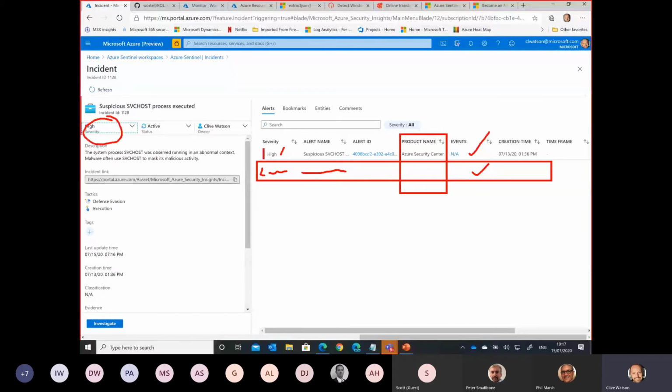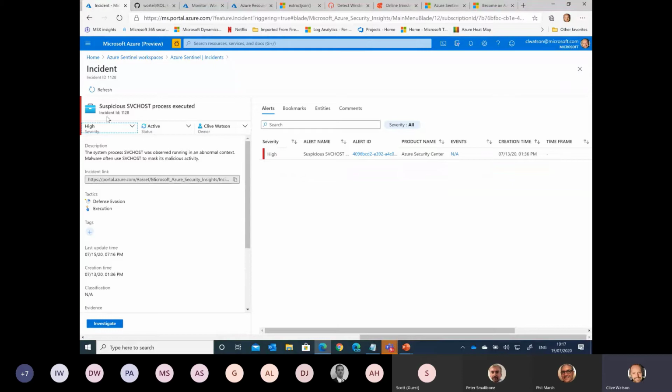So a good example of that would be two lows. Maybe there's two low alerts, and on their own, they are low, but when you see them together, we might say they're actually a high, because that's an indication of an attack or like a kill chain issue. So there's some interesting information there.